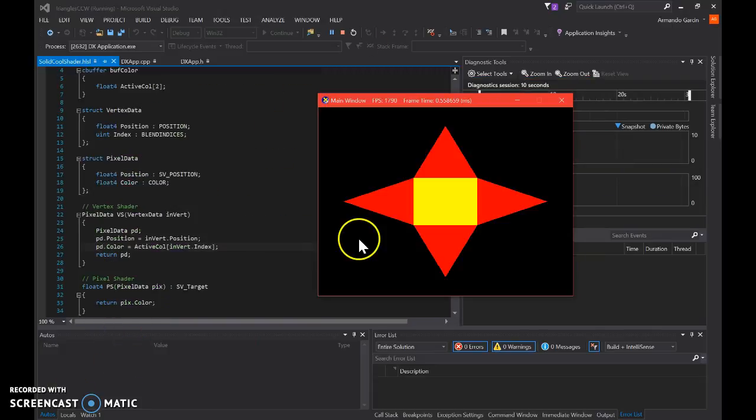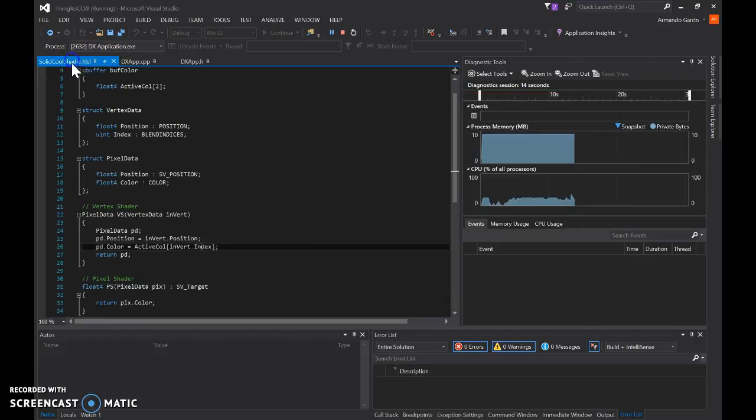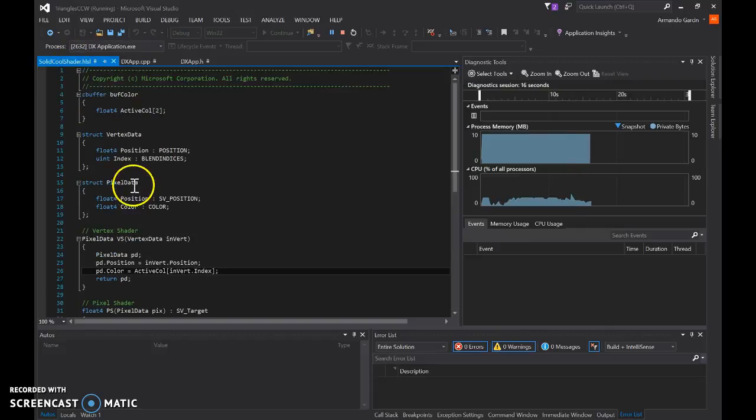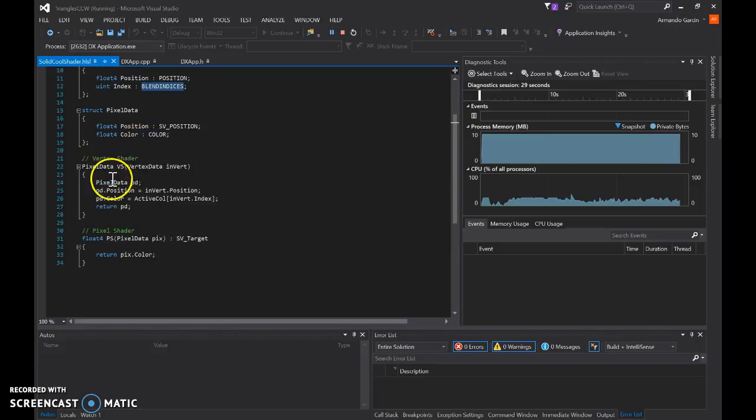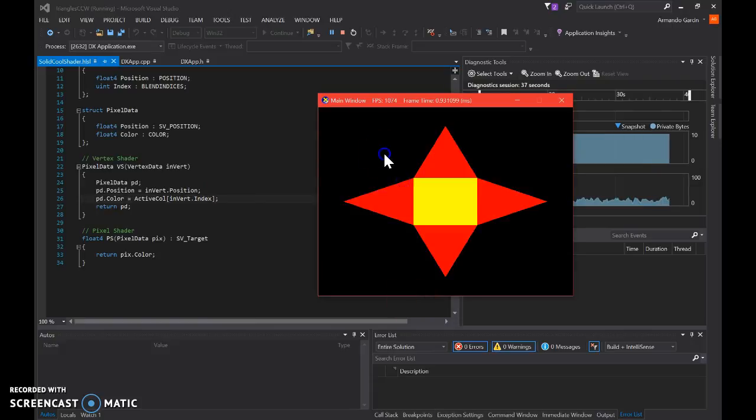And finally, for question 4, all I did was, for the constant buffers, I created my own shader. I have the constant buffer activated as an array of 2. I have my vertex data, pixel data. I take in an unsigned integer, and I'm just using the blend indices semantic in order to take in that integer. The vertex shader creates a pixel data and the position and the color, and it just picks it up from the array itself, and we have our star. I even added the click, but that's just an extra.